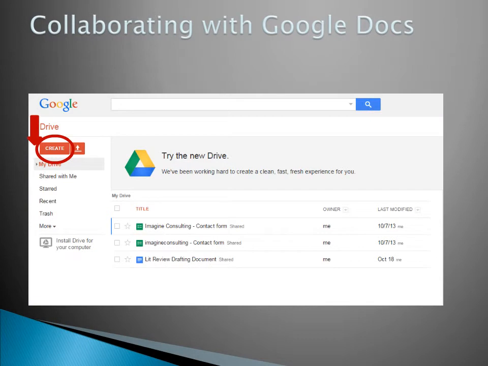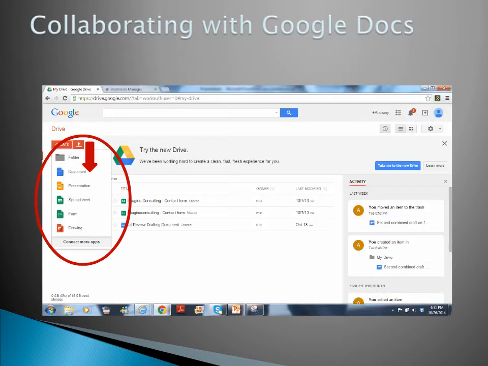In this example, you'll see that I already have some Google Docs in my Drive, and you can really ignore those. What I'd like you to look at is on the left-hand side where it says Create. Once you click the Create button, you have the option to create different kinds of Google Docs. In this case, we're going to create the equivalent of a Word doc. We're going to click on Document, and that will open up a blank document that we can start working on.